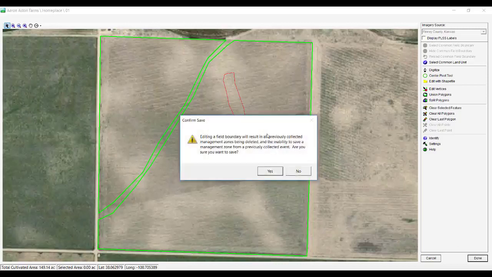When I would hit done, it would pop up and tell me that by editing this boundary, all the previously collected management zones would be deleted if you were to revert back. But they don't belong now to the new geography, so they won't be available with this new boundary that's in the system now. All relevant data will still be there. It's just that any information that was tied to those management zones only will not be available anymore.